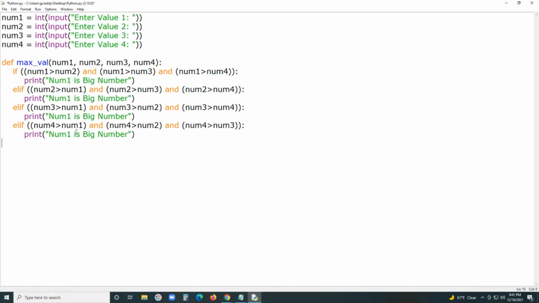Now declare, just a minute: num2 is bigger. Num1 is bigger. Next, num3 is bigger. Next, num4 is bigger. We also wrote one exemption.